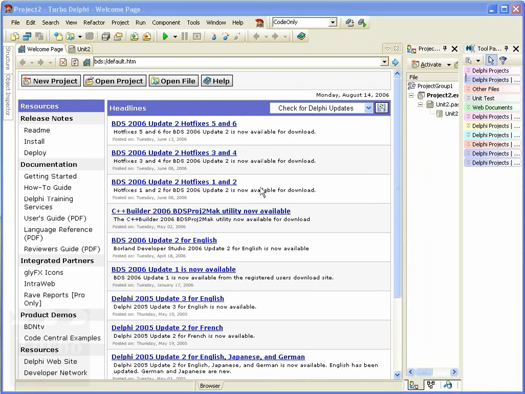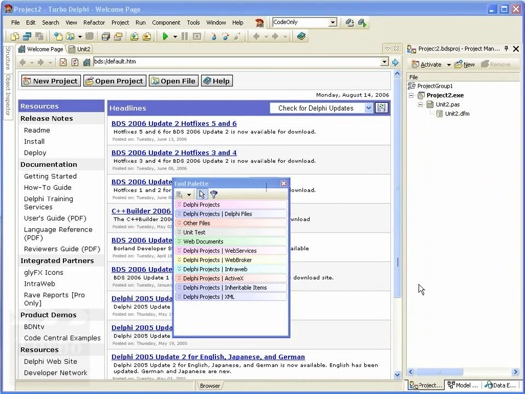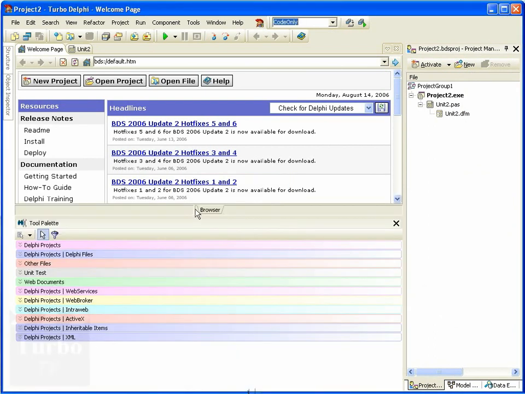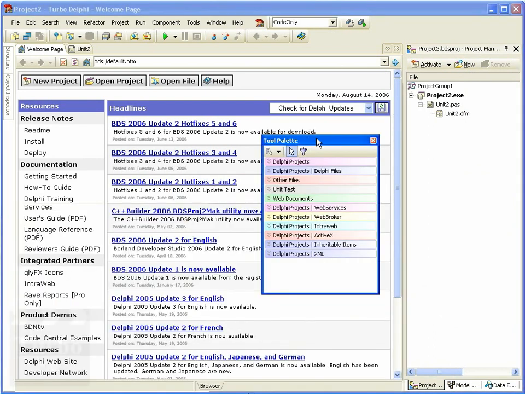You can dock individual windows. You can dock them wherever you like. You can actually dock them here underneath the code editor if you like. You can drag them off and have them free floating if you like. So the IDE is very flexible and allows you to configure the IDE how you like it to be configured, and then it allows you to save those configurations in the desktop settings.